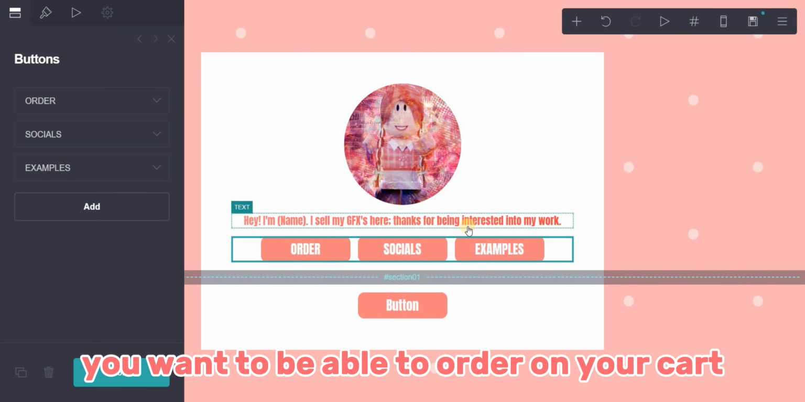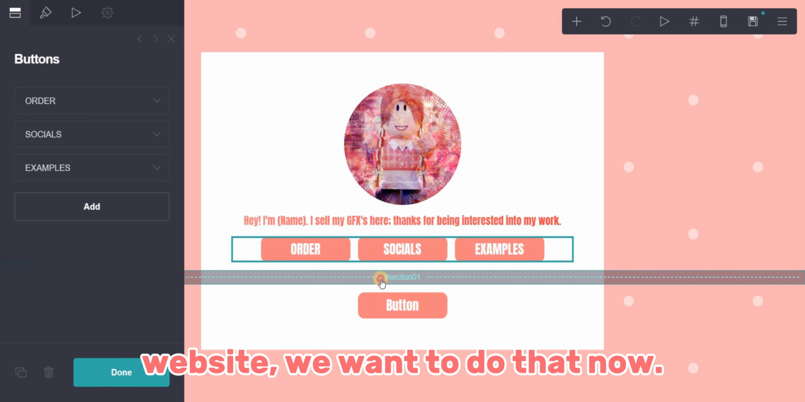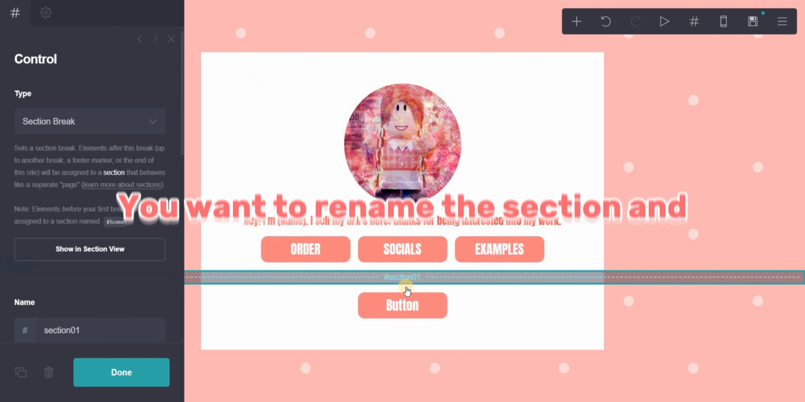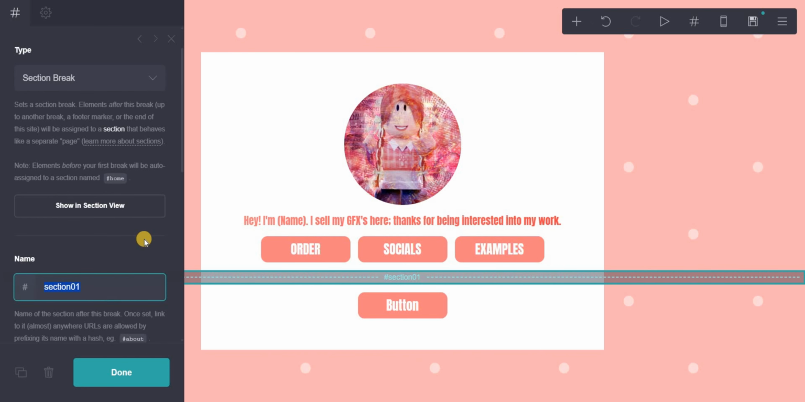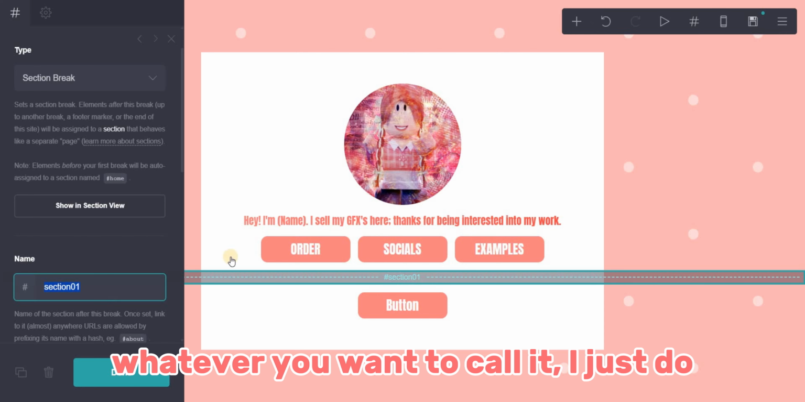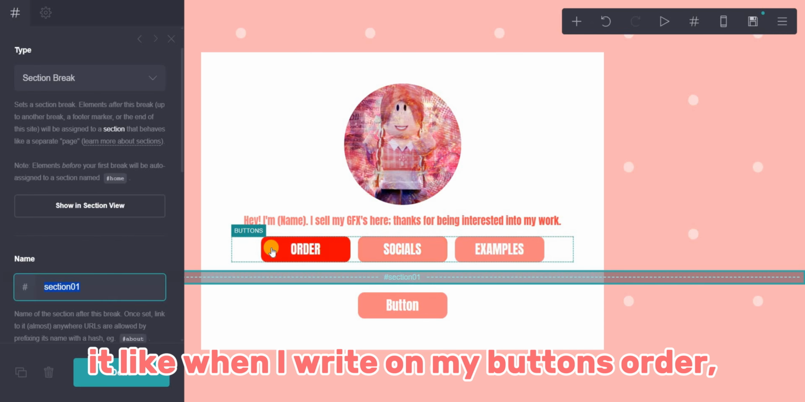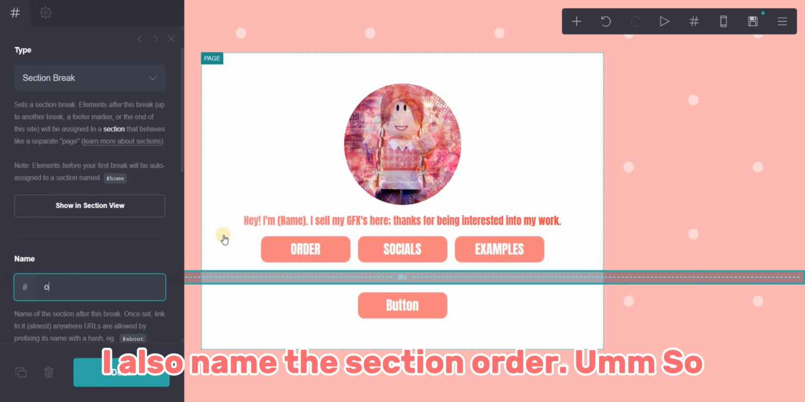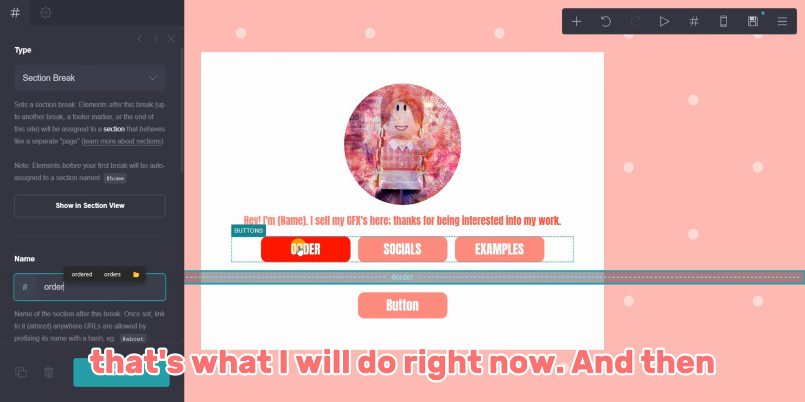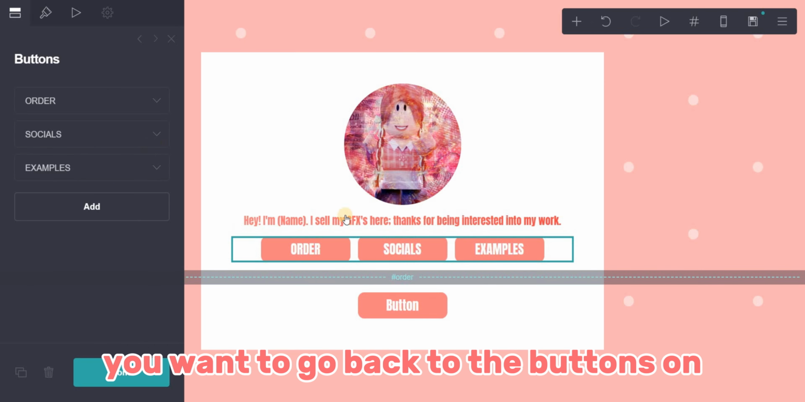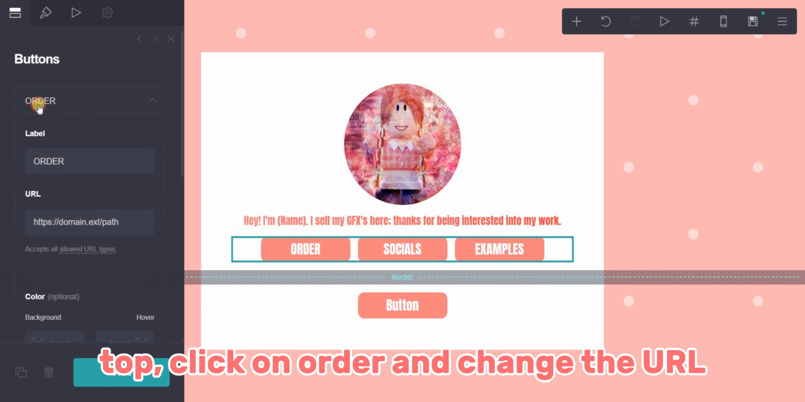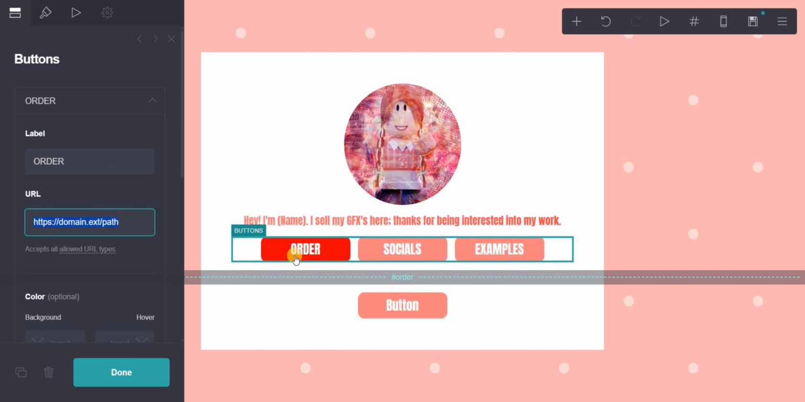So, if you want to be able to order on your CARRD website, we want to do that now. You want to rename the section to whatever you want to call it. I just do it like when I write order on my buttons, I also name the section order. So that's what I will do right now. And then you want to go back to the buttons on top, click on order and change the URL to a hashtag and then the name of your section.